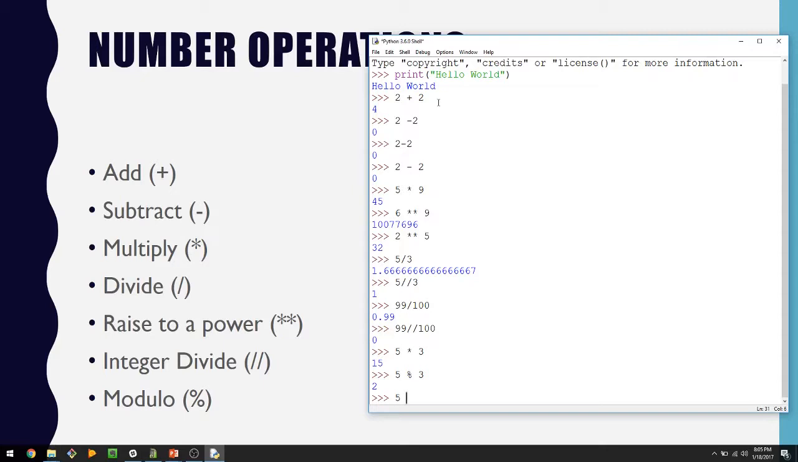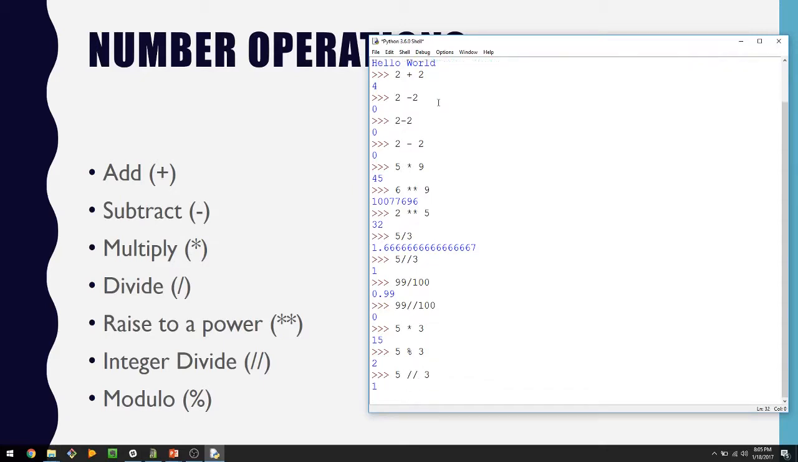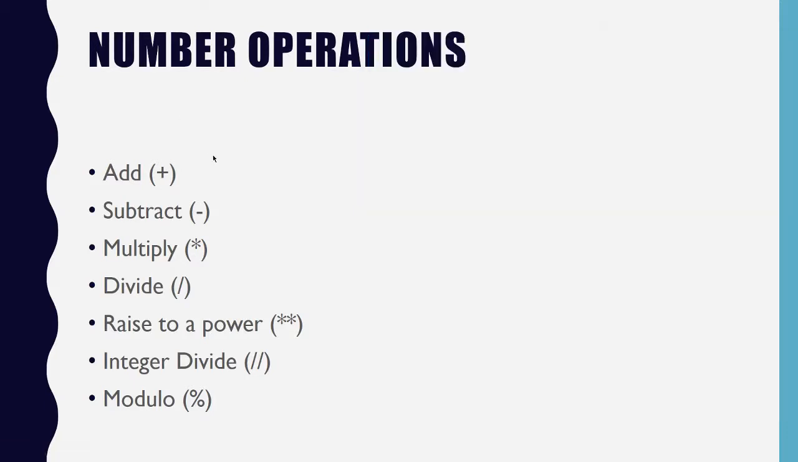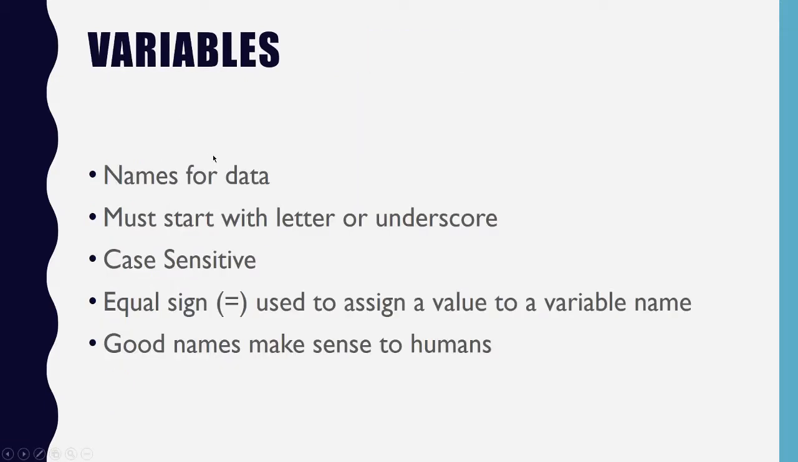So we know that 3 divides 5 one time with a remainder of 2. Up until right now, I have been printing calculations just right to the screen, or in this case, I've been using the Python shell to show the results of operations as we've been going. And that's not very useful. We have yet to actually store information in the computer. So we're going to do that with variables. So it's important that we come over here and talk about those.